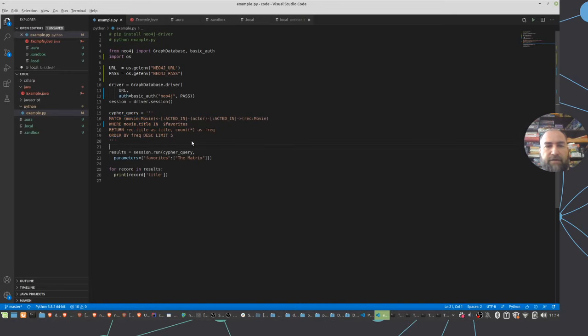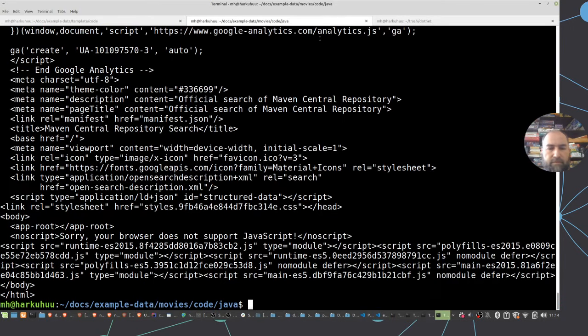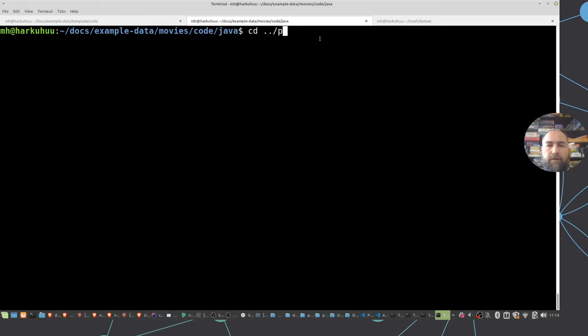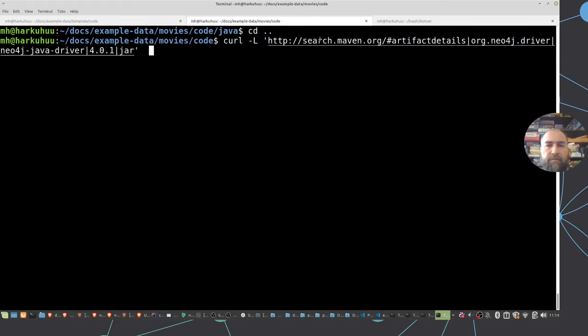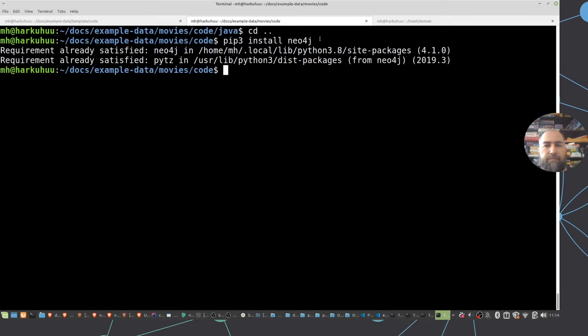Okay, and if you want to run this, we can do so. We can look here into the Python directory. What's important is that with Neo4j driver 4.x, support for Python 2 was dropped. So we need to use Python 3, and we can just do pip install neo4j, and then the Python driver is installed, version 4.1.0. And then we can use it, right?